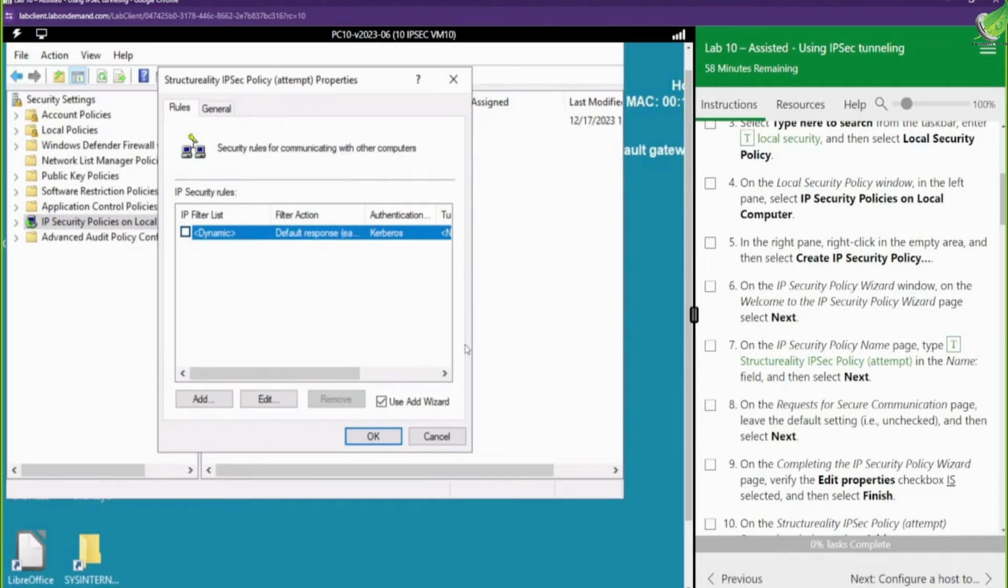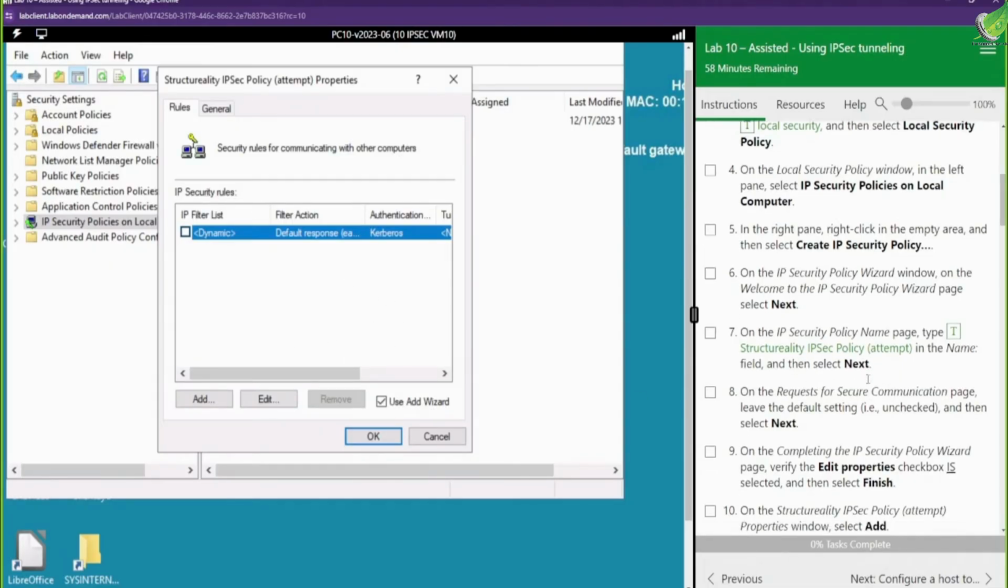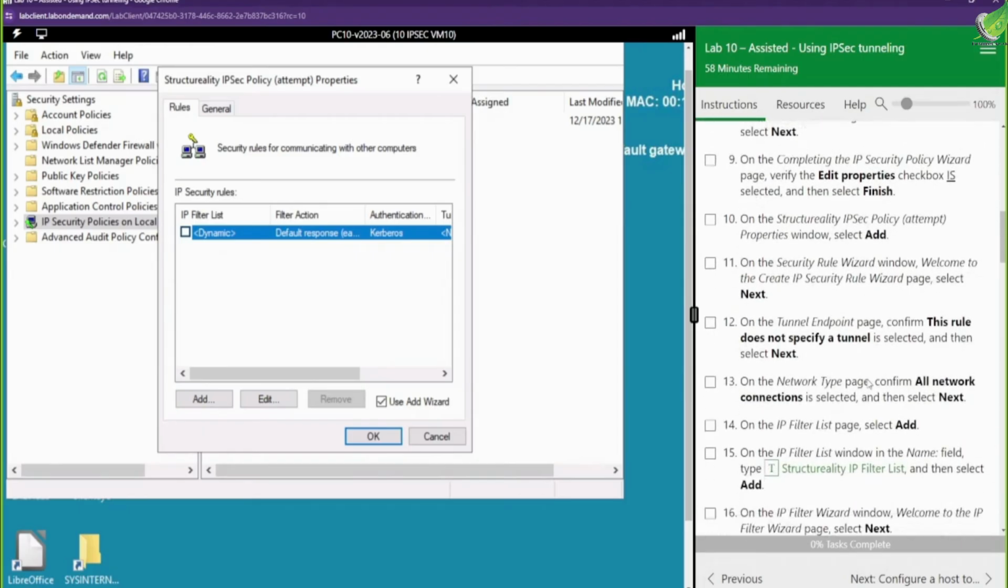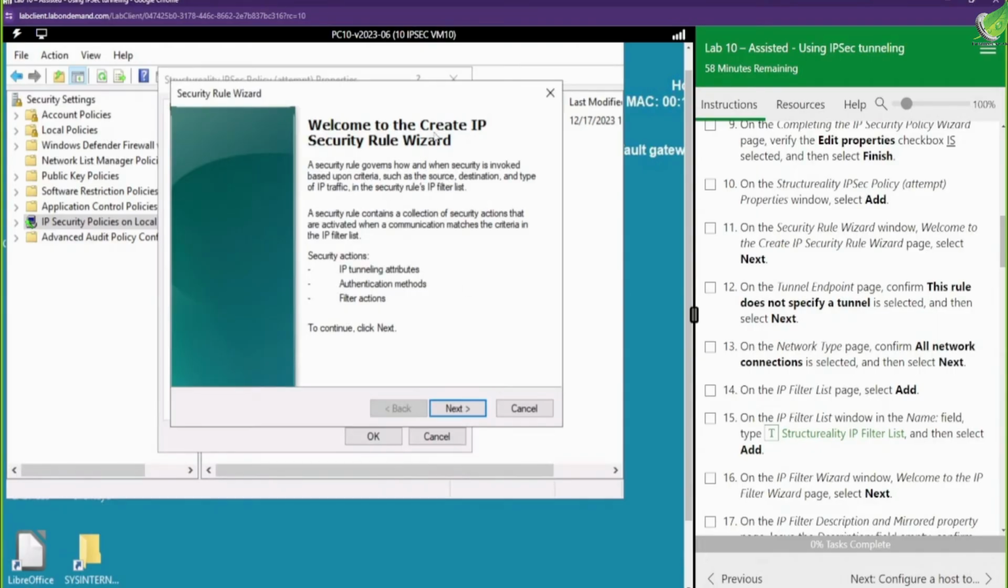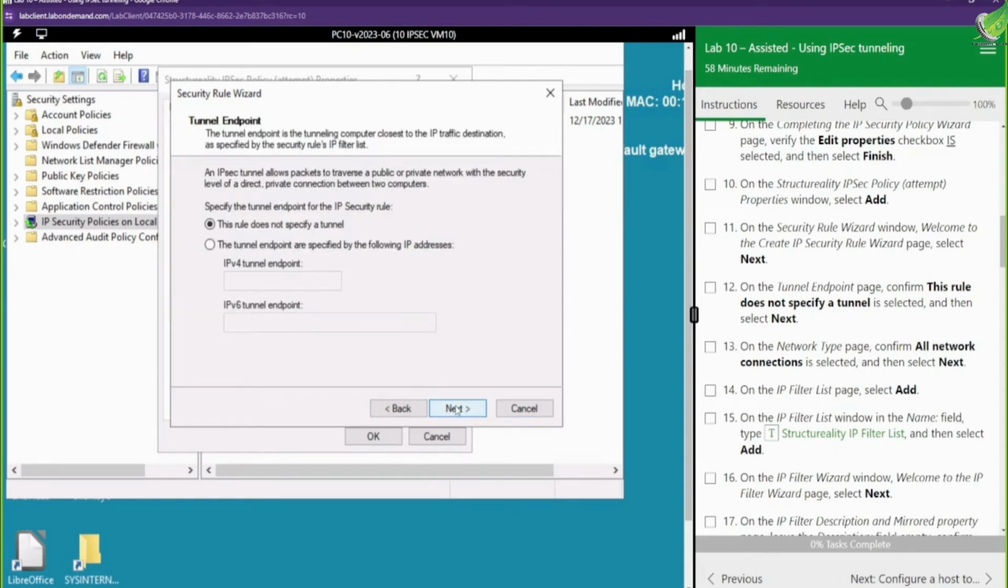All right. Now, this is the basic foundation of our policy here. First thing we're going to do is select Add. We're going to select Add to create some more rules. The first thing, this rule does not specify a tunnel. Okay, this rule does not specify a tunnel.